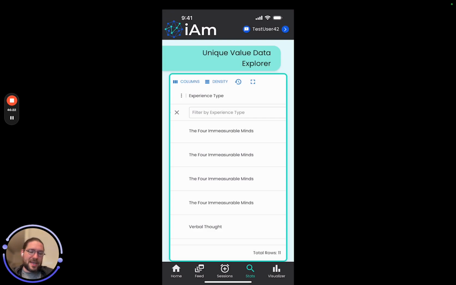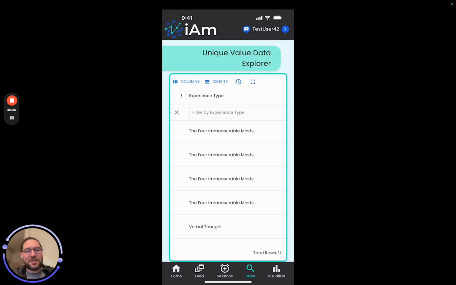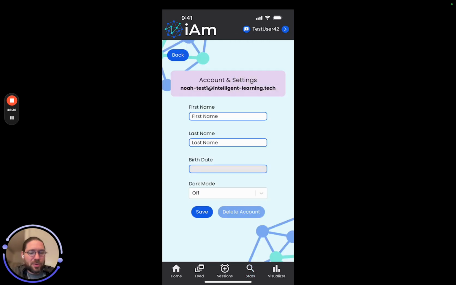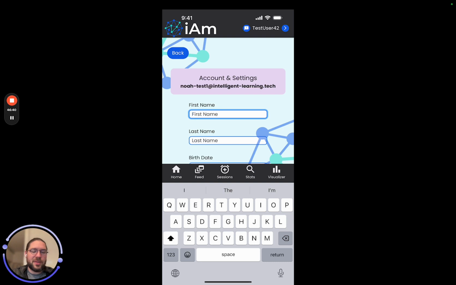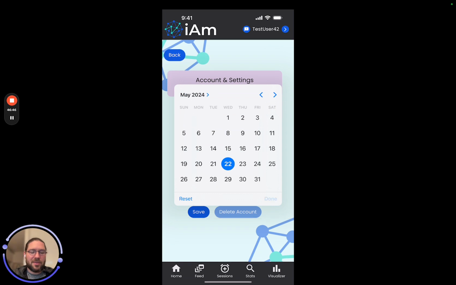There's just one last part of iAm to share. Actually, I guess technically two, maybe three. So in this drop-down menu right here, we have profile information. If you want to go to your profile, as you can see, this user does not have a first or last name. We could call this demo user, and we could give it a birth date of today.